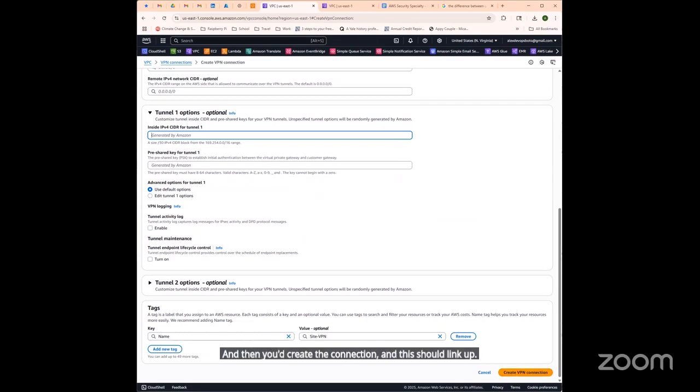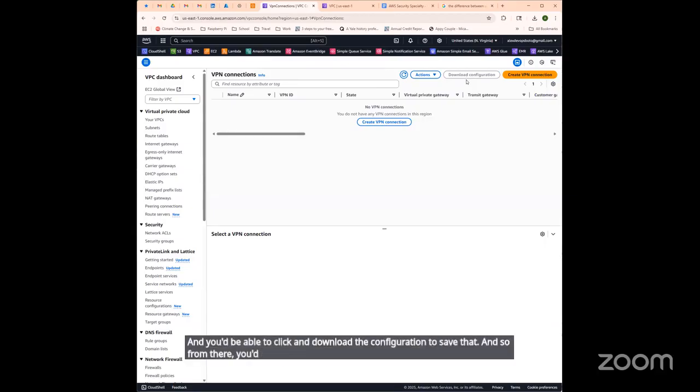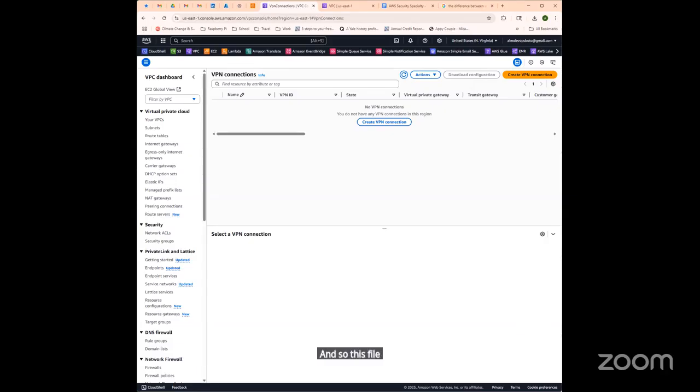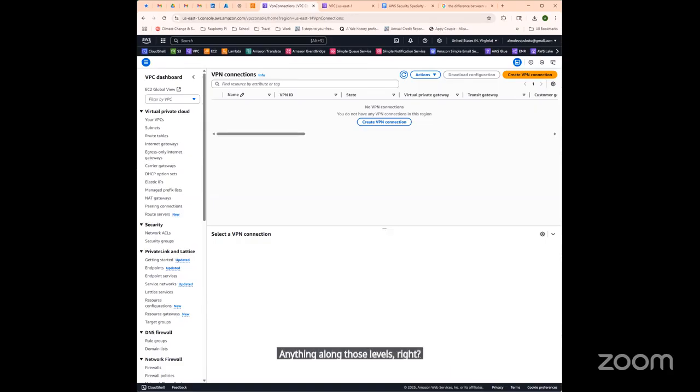Once the VPN is available, you go over to VPN and you'd see the connection here, and you'd be able to click and download the configuration to save that. From there, you'd be able to get the vendor, the platform, and the software version. This file would be used to configure your gateway device, say Cisco, Juniper, anything along those lines. You'd have to do that with your on-prem, which we don't have in this scenario because we're just in my home office.